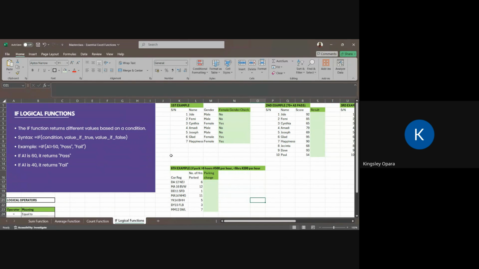Now, the logical functions work in the form of logic, all right? And we have examples of them like the IF, the OR, the AND. These are different logical functions that we can use in Excel, all right?